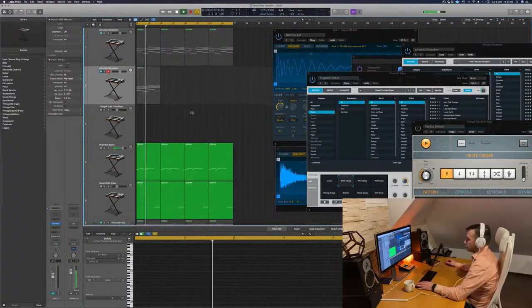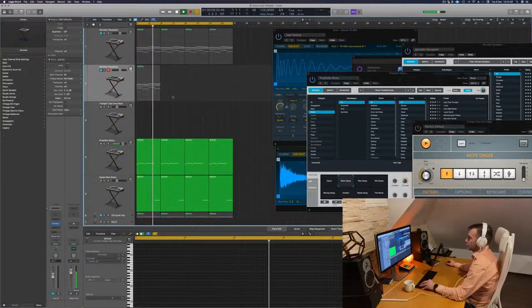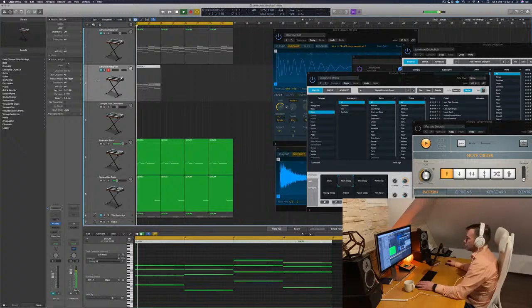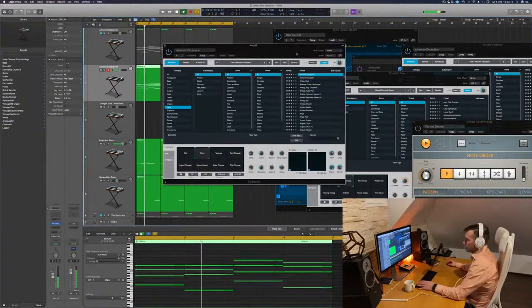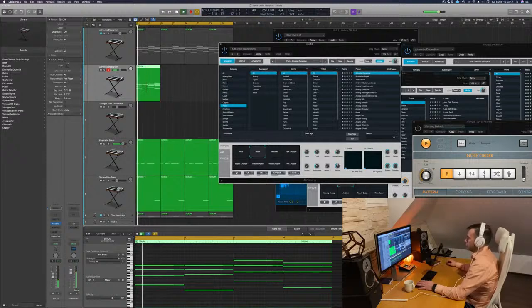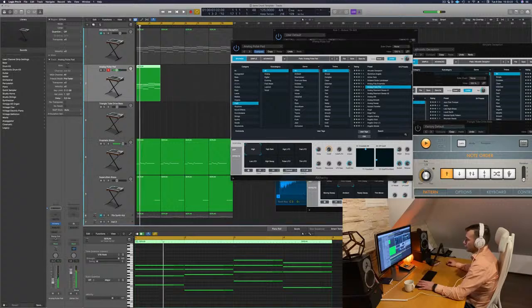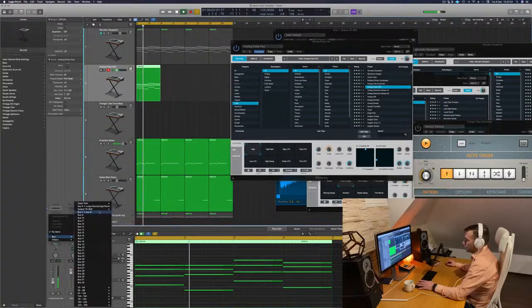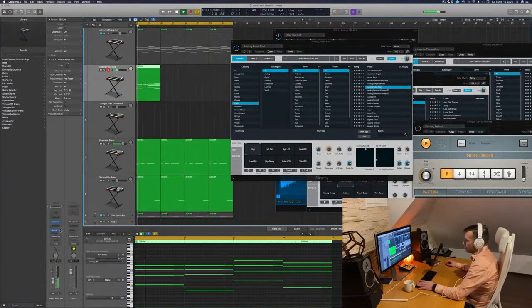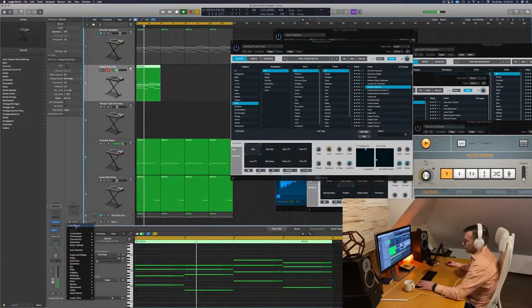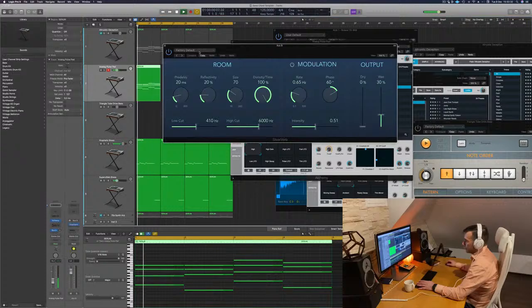This is very good. I would like a nice open pad in the back. So I'm gonna do this. I'm gonna give myself another bus, create myself a reverb here, silver reverb, super big room.